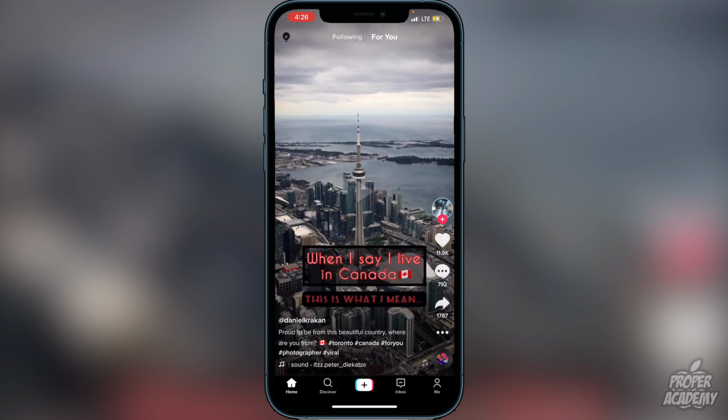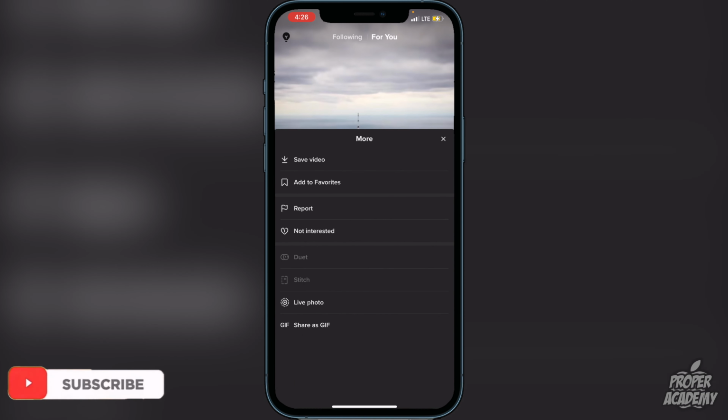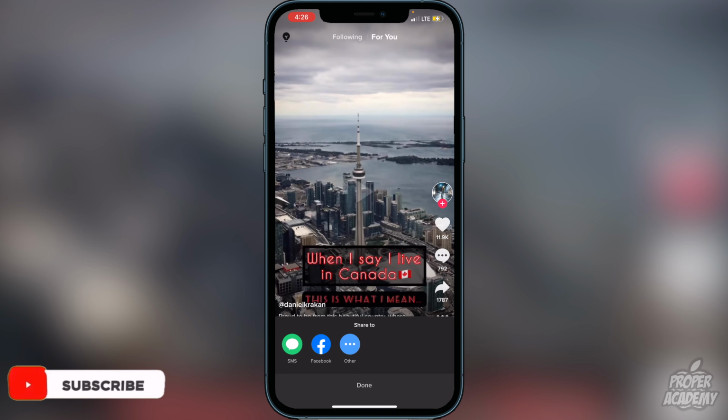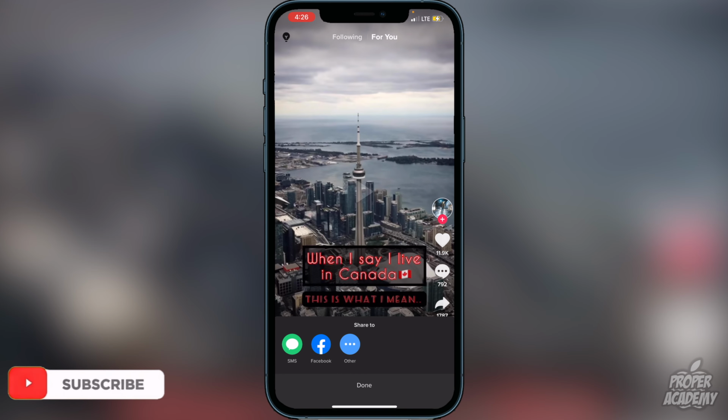So if you head over to TikTok here and you start scrolling on videos, all you want to do if you want to watch the video in full screen is just click on the three dots and then click on Save Video. When you click on Save Video, it's going to go to your gallery or your Photos app, so you're able to watch it full screen.